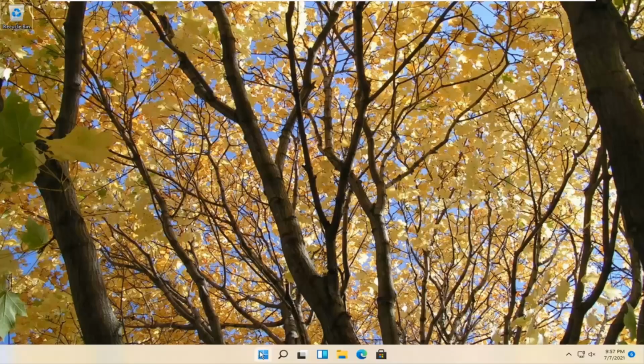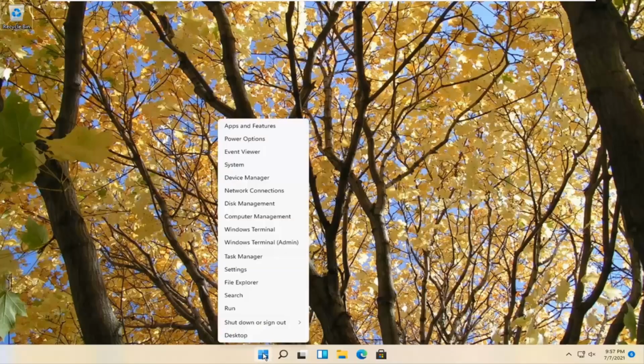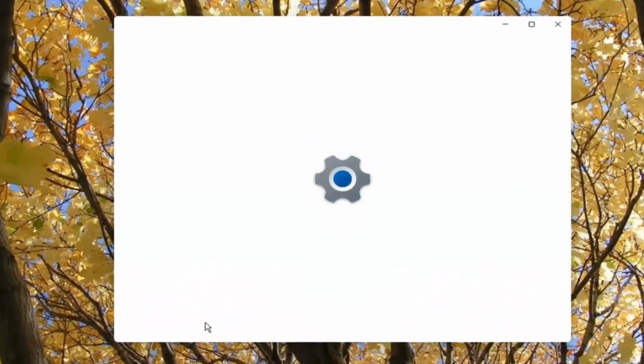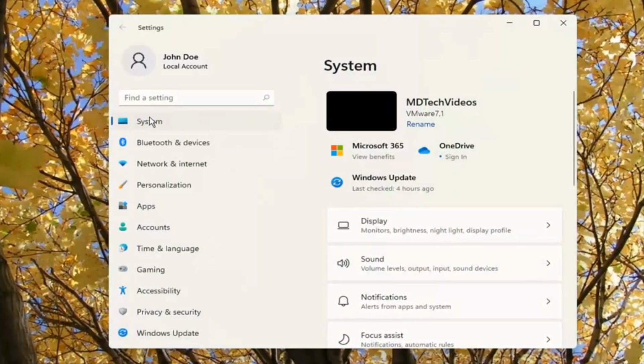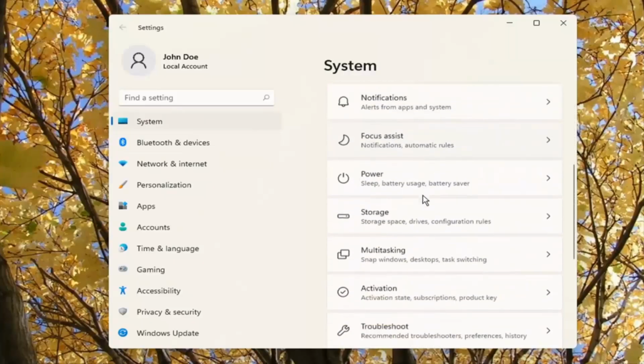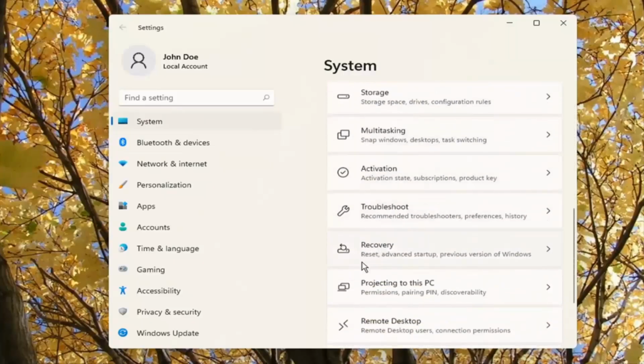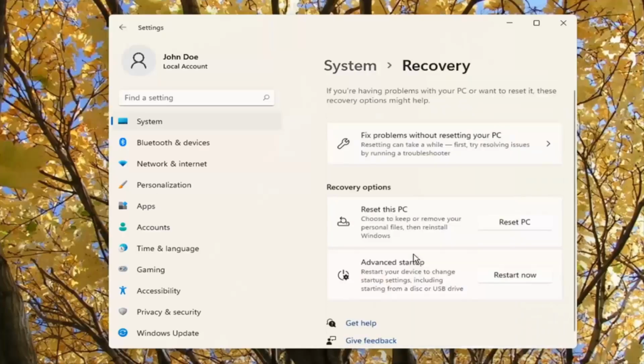So we're going to go ahead and start by right-clicking on the Windows Start menu, and we're going to select settings. You want to select System, and then on the right side, scroll down until you get to Recovery. Reset, Advanced Startup, Previous Version of Windows. Go ahead and open that up.